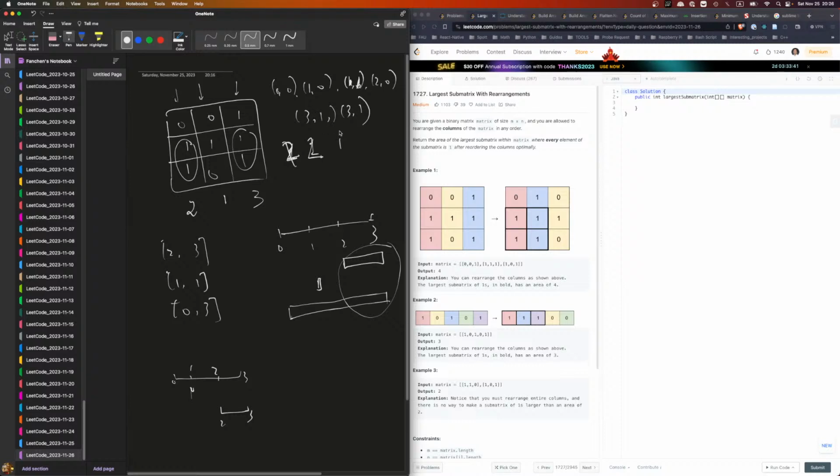Yeah, 2 to 3, because it's the range between these. This is 3 to 3, so it's 1. So it's only 1. So the answer is 4.